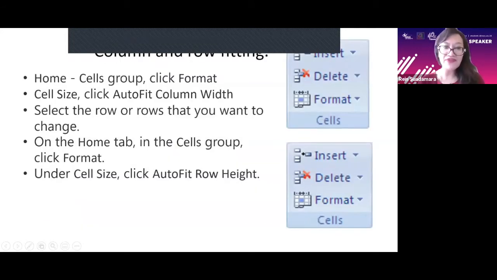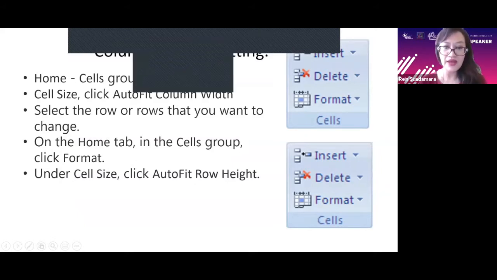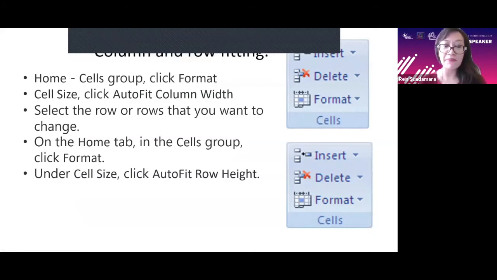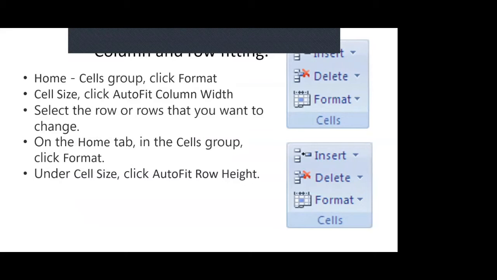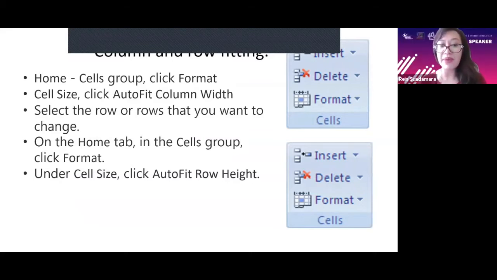And then for the column and the row fitting, on the home tab, you can find the cells group, and then under cell size, you can have an auto-fit column width, so you don't have to manually adjust it yourself. You can select the row, and then you can also auto-fit the row height. So all this you can automatically make adjusted to how it's supposed to be in the table, so you don't have to manually measure it yourself, right?